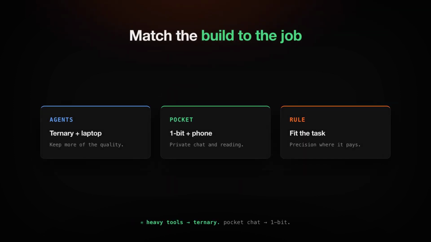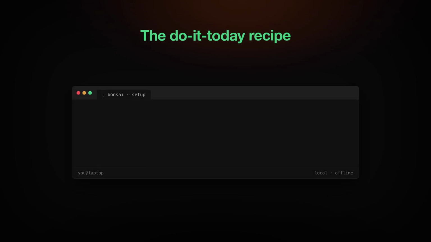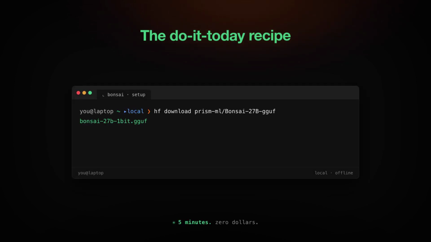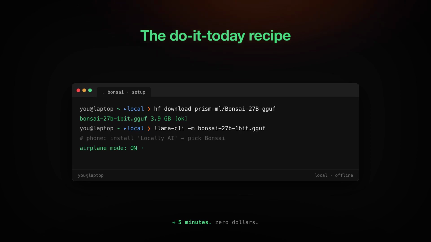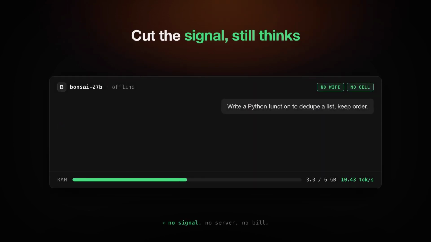So here's the honest recommendation. Heavy tool use or agents, run ternary on a laptop and keep more of that quality. Just want private chat and reading in your pocket, 1-bit on the phone is genuinely enough. Match the build to the job. Here's the do-it-today recipe. On a laptop, pull the 3.9 gig 1-bit GGUF from Hugging Face and load it in any Llama CPP front end. On a phone, install Locally AI and pick Bonsai. Airplane mode on, and it still answers. About 5 minutes.